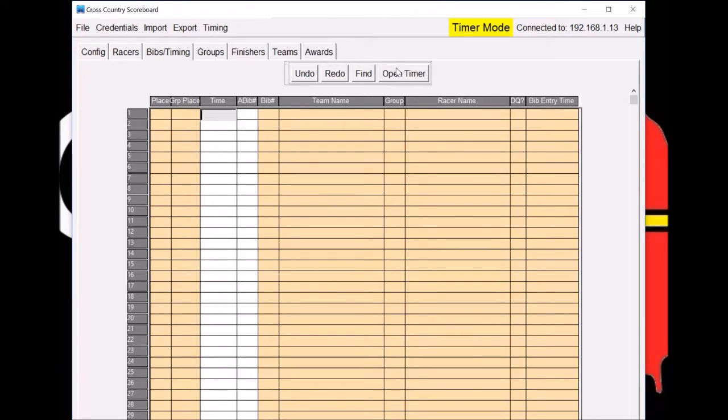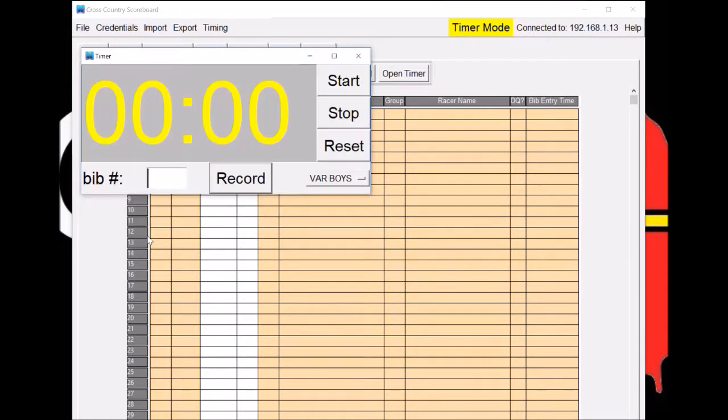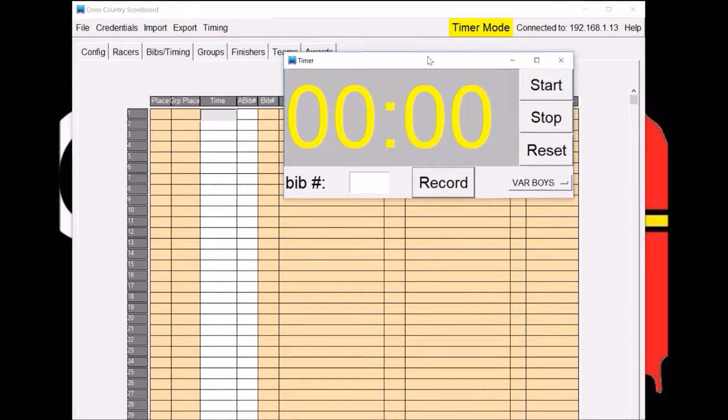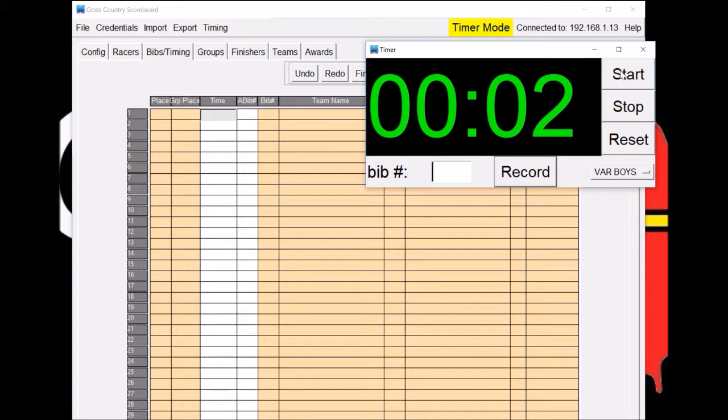And on your timer computer, you're going to go ahead and open the timer, and you'll select whichever race it is that you're doing. You can select more than one race if you're running races combined, or just select the race that you're doing at that time. For this example, we're going to use Varsity Boys. And the timer will do just that. They control the time. So when the gun goes off, they'll hit start, and we start our race.